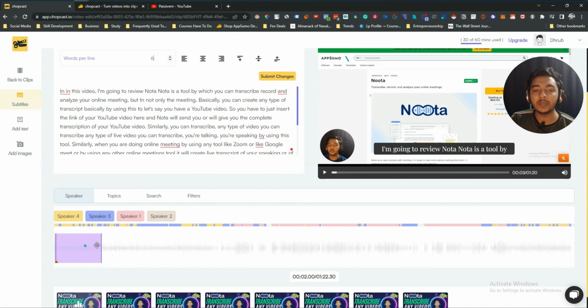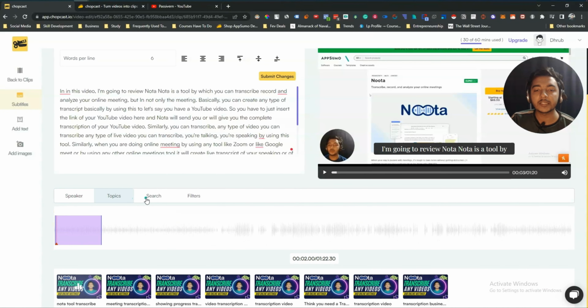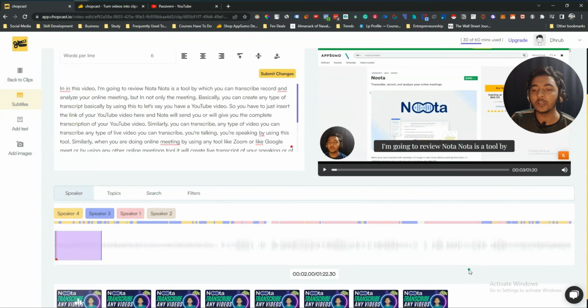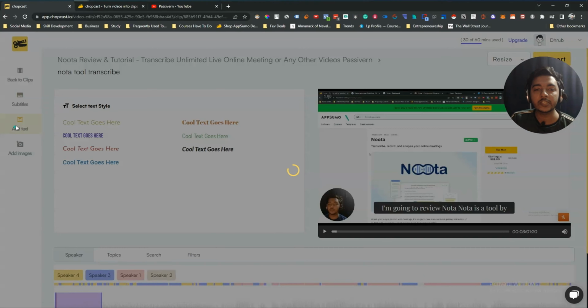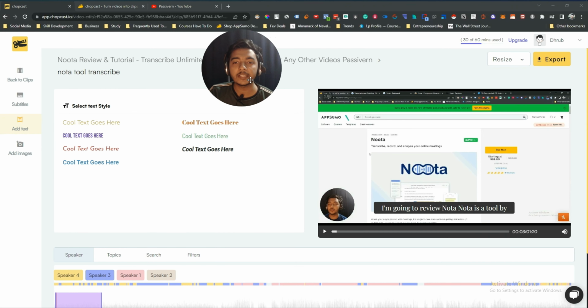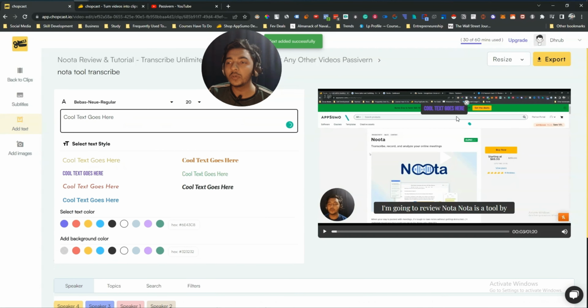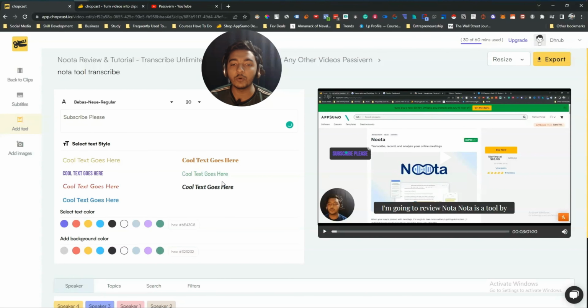And then there is a timeline. You can see here speaker, topics, search, filter. So here you can edit depending on different timelines basically, and you can add text also here. So if I go to this add text feature, and then here if I click on this text, then see, cool text goes here. Let's say you can say "subscribe please," and as you can see, here is the text. You can drag and drop this text anywhere you want. You can change the color. See, the colors will be changed here, and that's really great, guys.